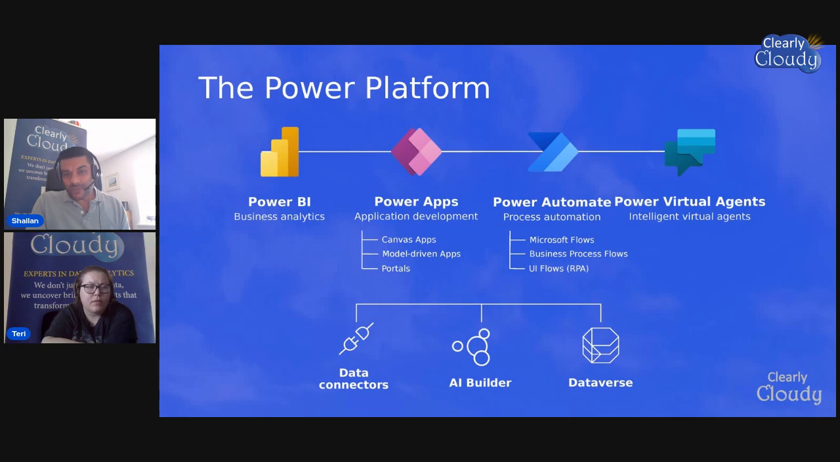The three we talked about before at the bottom around data connectors, AI Builder and Dataverse are, again, tightly integrated with Power Platform. But in the example that I'm going to walk you through, we will look at Dataverse as a repository being part of the Power Platform. So I will present and walk you through a kind of workflow.